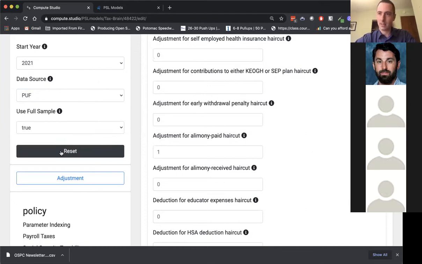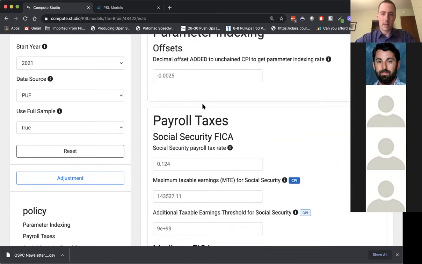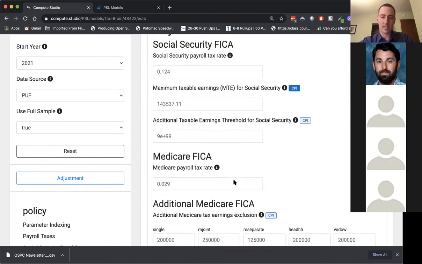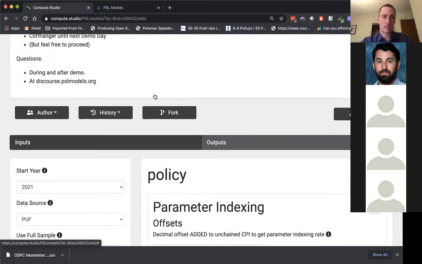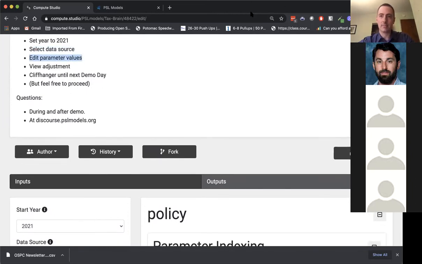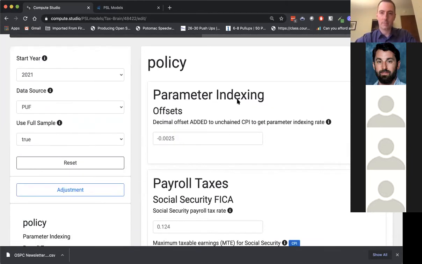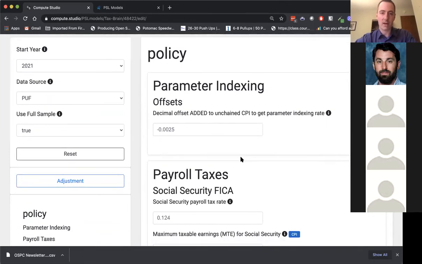Okay, let's go ahead and update to the 2021 start year. We click reset. Now we're set. You notice the maximal taxable earnings bumped up. All of the other parameters will have been reset as well. The next thing that I talked about was selecting the data source. We're going to stick with the normal one. The next thing we're going to do is go through and edit some parameter values, which is the most basic part of creating a reform file.